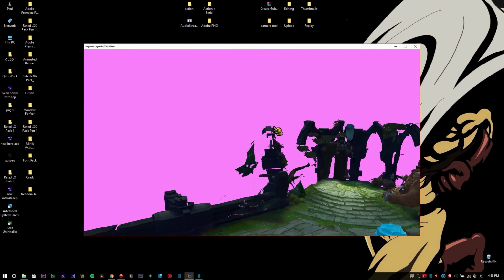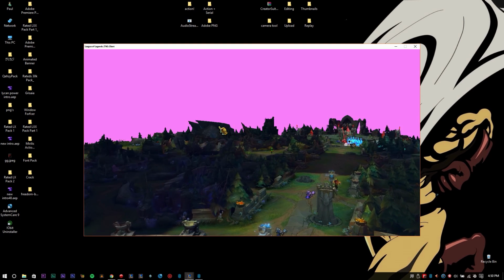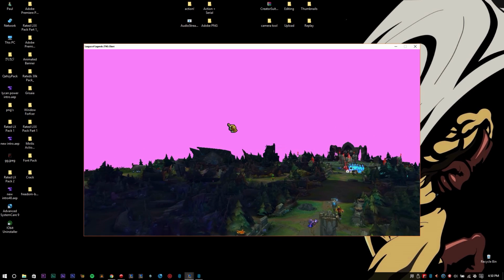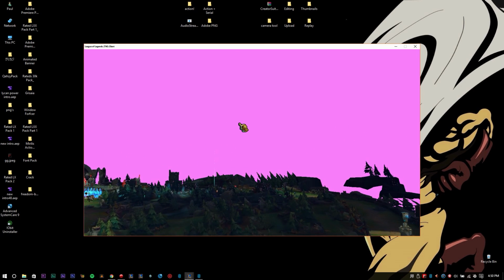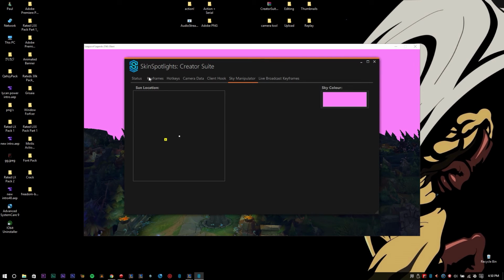So now the whole back part is pink, and you can chroma key this out and replace it with whatever you want. You could have like a giant Teemo, or the stars or whatever. So going back to the camera tool, next is the keyframing.